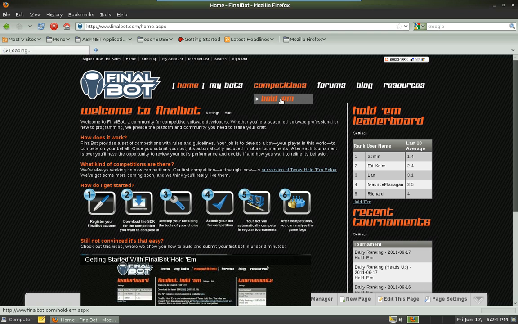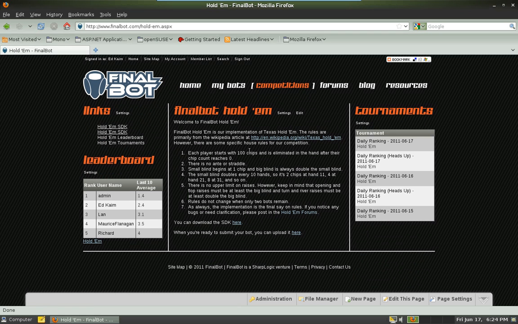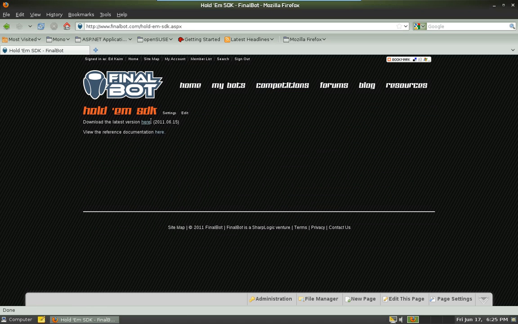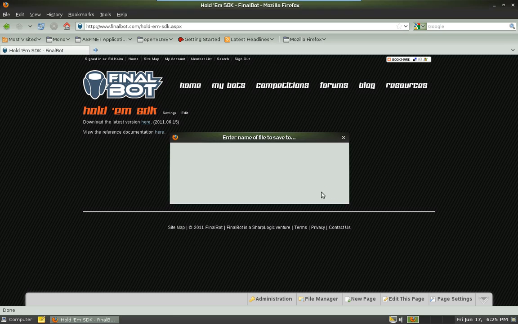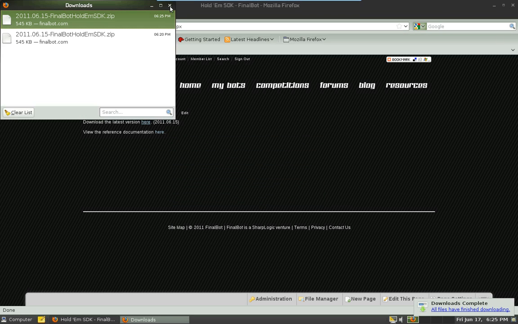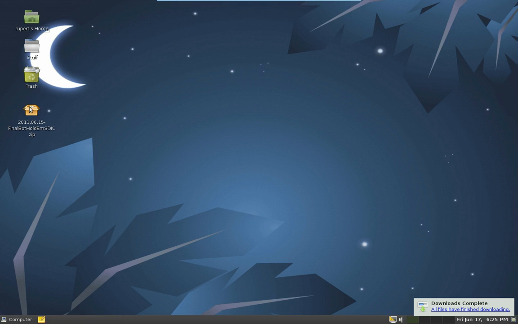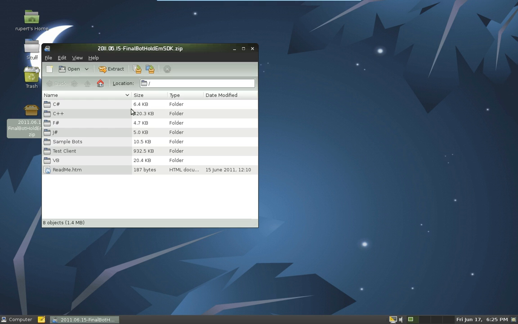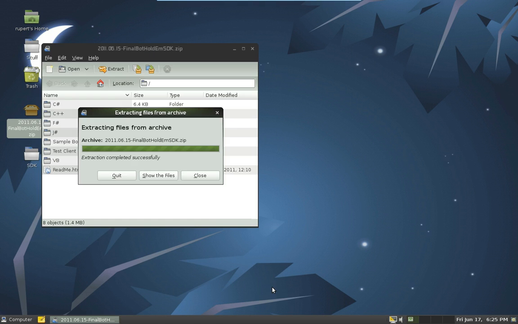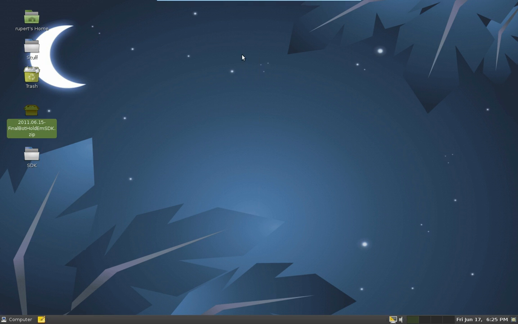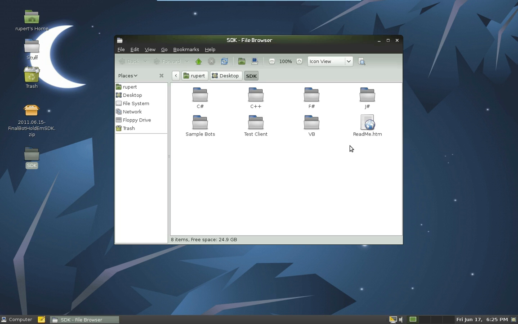Now once you've got Mono installed, you can head out to the FinalBot website, and after you've registered, you'll be able to download the Hold'em SDK. So if we click through here to the Hold'em SDK, we're going to download the latest version, and I'm going to save that right on my desktop. Now once I've got the SDK downloaded, I can open it up and extract it out to a folder of my choosing. So I'm going to go ahead and create a folder on the desktop called SDK. We'll jump into it. I'll click extract, and now we have the folders all broken out in our SDK folder.